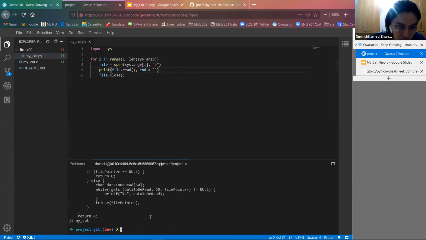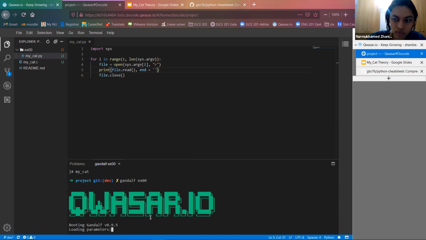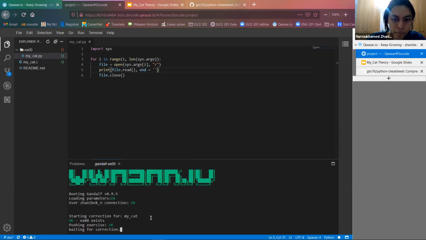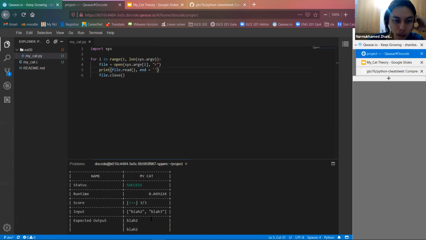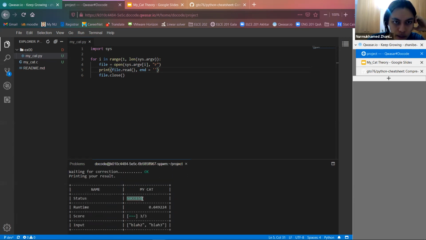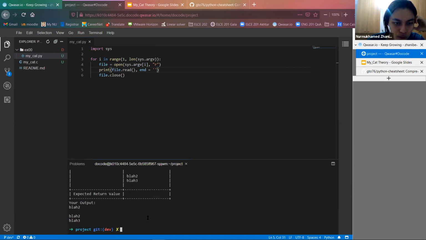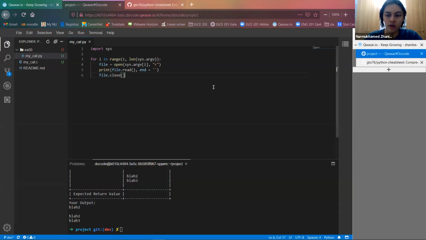I think we're ready to test it with Gandalf. And it did pass all the tests. So that is it for the project. It is quite short when you go over all the theory.